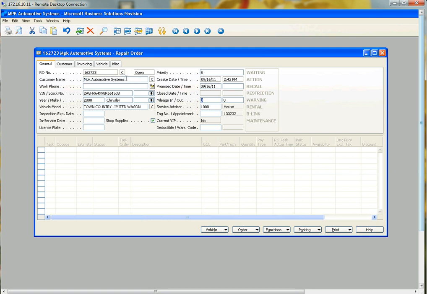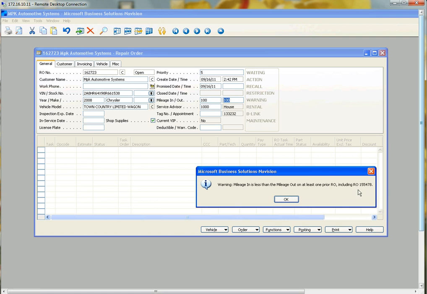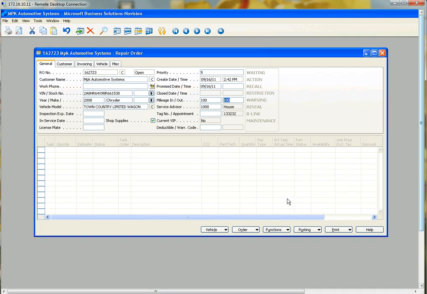Using the tab key to move around, we'll enter the mileage. And I'll show you that we also do checks for mileage. It shows the last repair order and what the mileage was. So we're going to go back in and put some accurate mileage in. There is a setting on the service management setup that determines whether the mileage in gets copied to mileage out, or if you want to leave that blank and fill it out when you post the repair order.